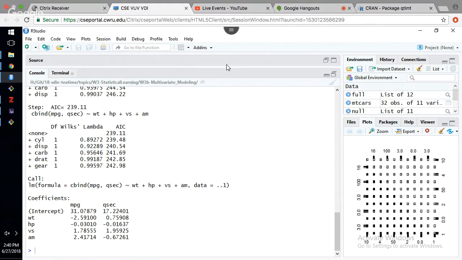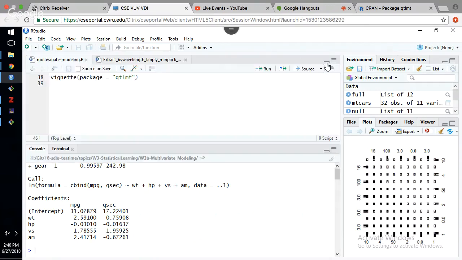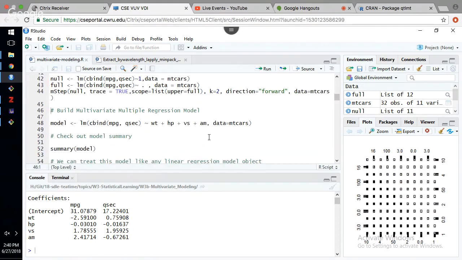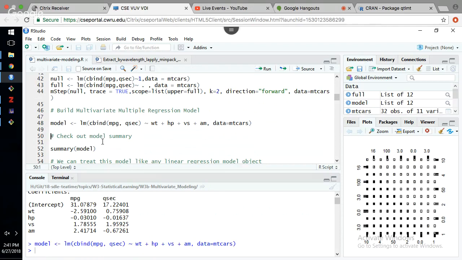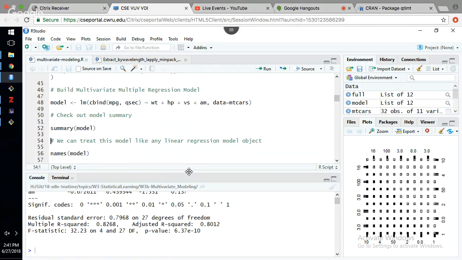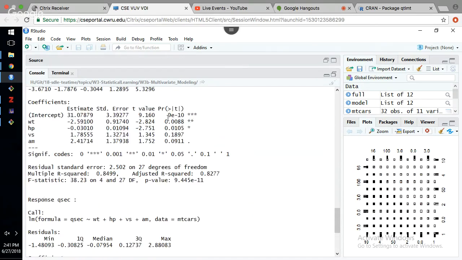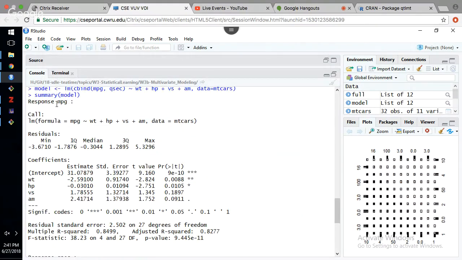So taking that, I can then build my multivariate multiple regression model with the lm command, just like building a multiple regression model. You just use cbind for the given number of responses that you want. And then you get the model object, and then you can run summary on the model to see what's inside. So it gives you the summary of the model results for both responses separately.